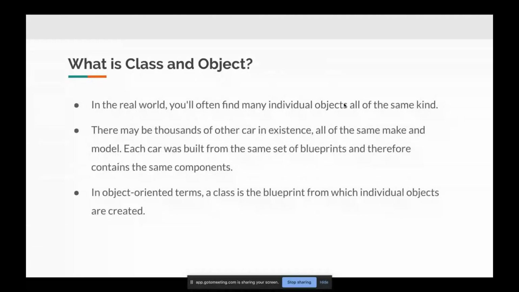In object oriented terms, a class is a blueprint from which individual objects are created. So if you are a pen company and you want to make a pen, the first thing you do is come up with a plan or a blueprint on how that pen looks, what all the behaviors of the pen are, and what all the things you need to consider while making a pen. That is the blueprint.